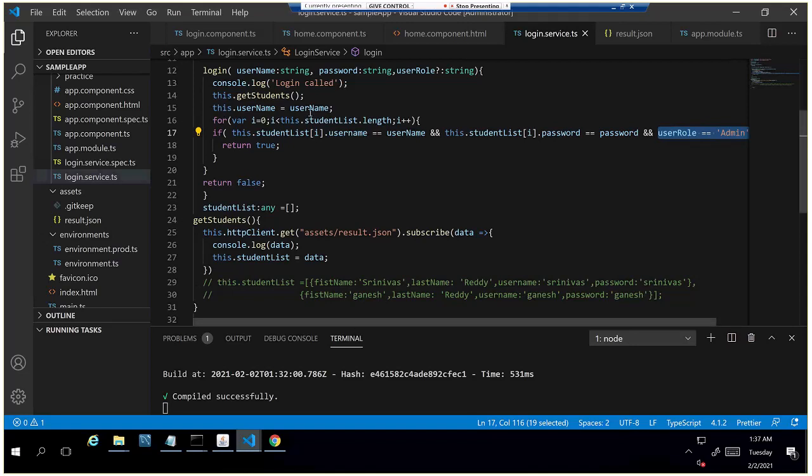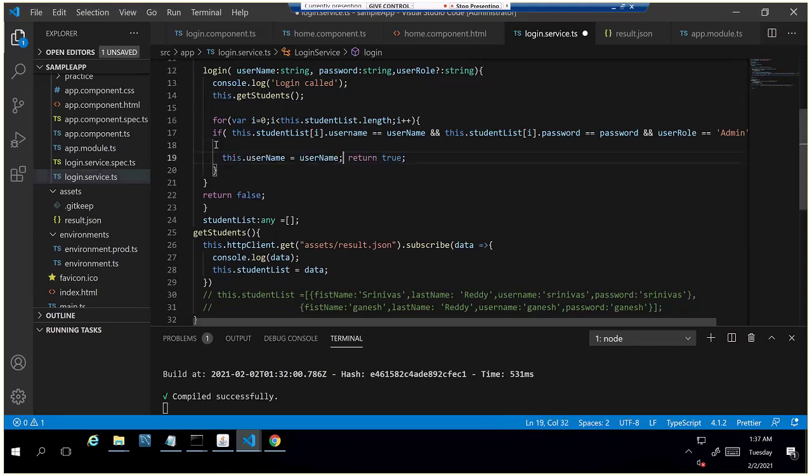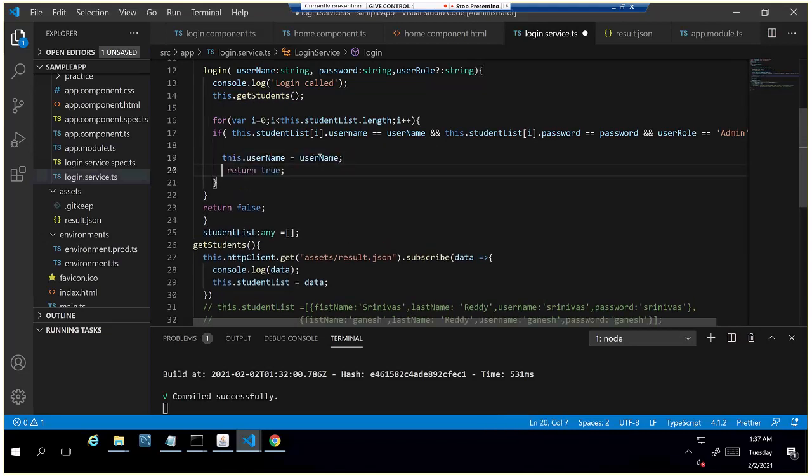And even for this username, if possible, construct it using first name and last name. Here we have a hard-coded username. Instead of that, once it is true, copy this line and paste it inside the if block, and change it to student list dot first name plus space plus student list dot last name, so that it will give a meaningful username.